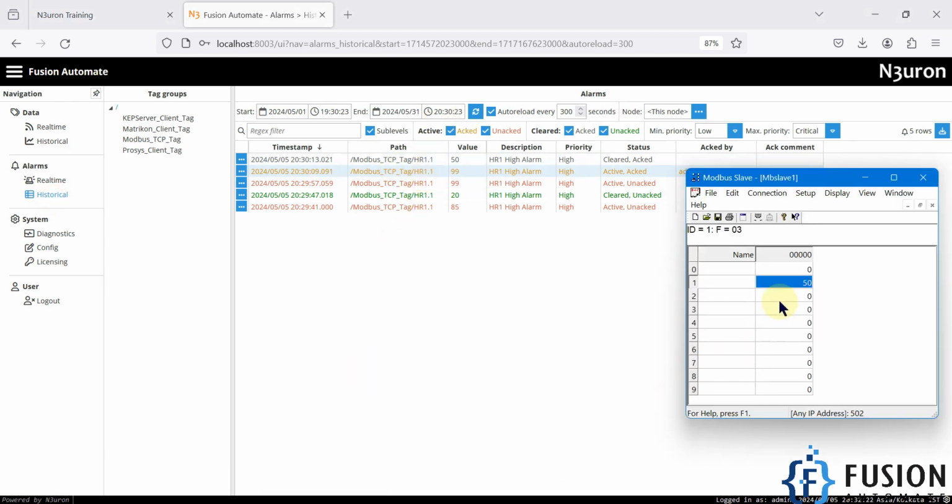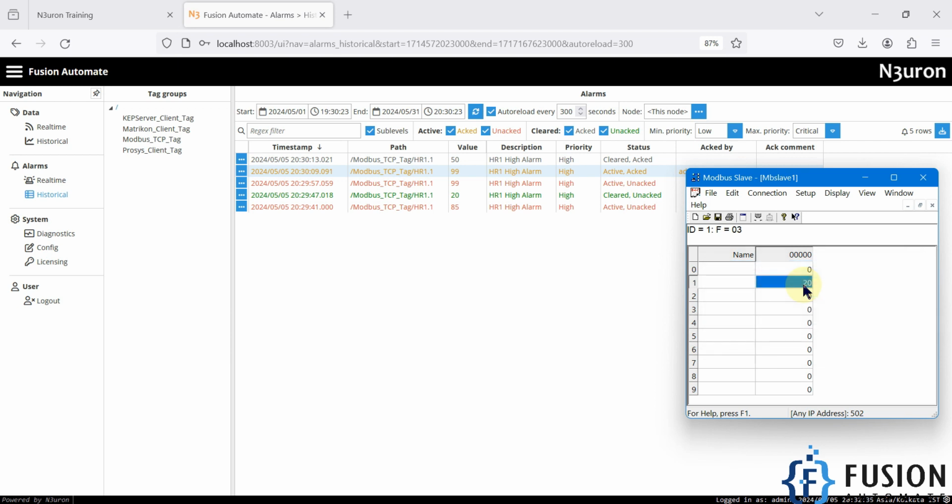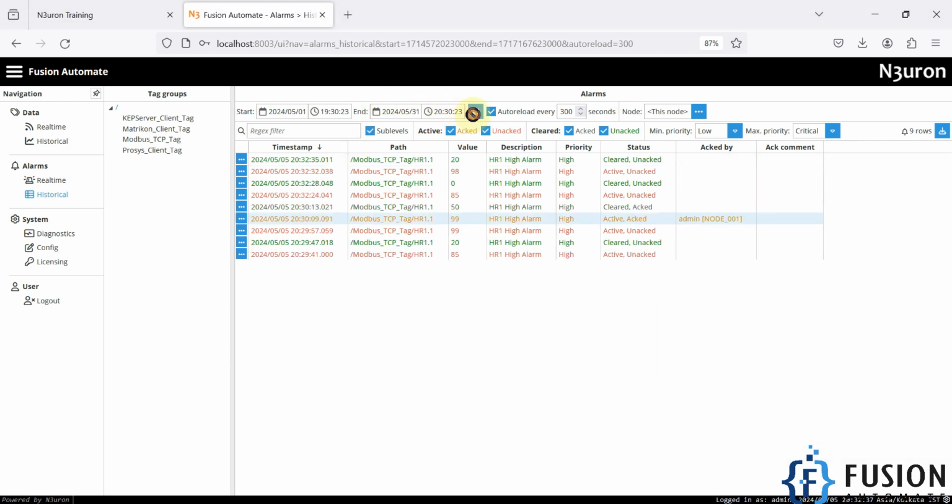So if I change the value to 85 again, okay, and if I make it 0 again, if I make it 98 again, if I make it 20 again, and if we refresh it, then you will see we have this much of alarm generated. Everything was unacknowledged and it was clear in the last. So you will see entire alarm history in the historical tab of alarm. So this is how you can historize your alarm in the N3uron.